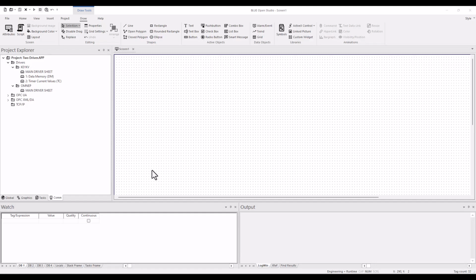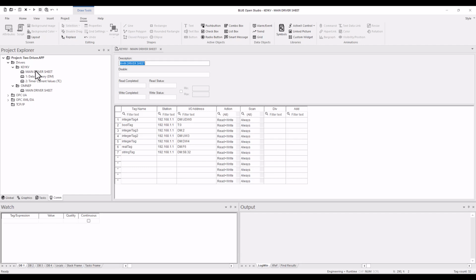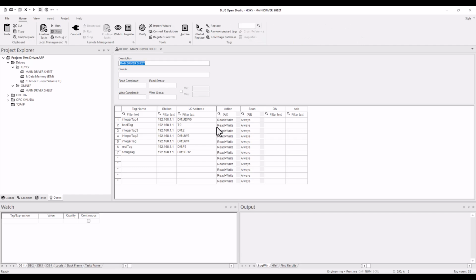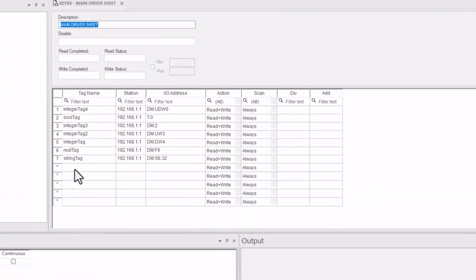Okay, so now if we go into my Blue Open Studio environment here, I just want to show you a couple examples of what these drivers look like in the different driver sheets. So here we'll start with the Keyence driver. If we look at the main driver sheet, it's pretty straightforward. Tag name, which is your Blue Open Studio tag name. The station number is very simple, just the IP address of the PLC. If there had to be anything new with the ports, then you would put the different port number, for example. And then here you can see the format of the addresses.